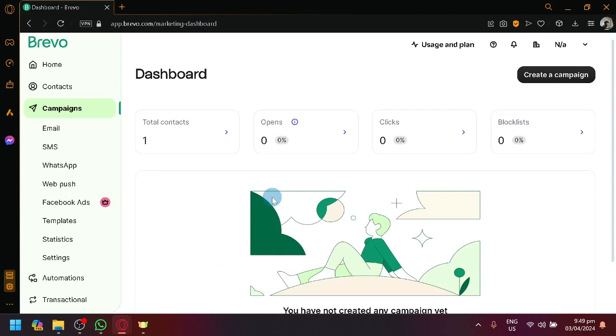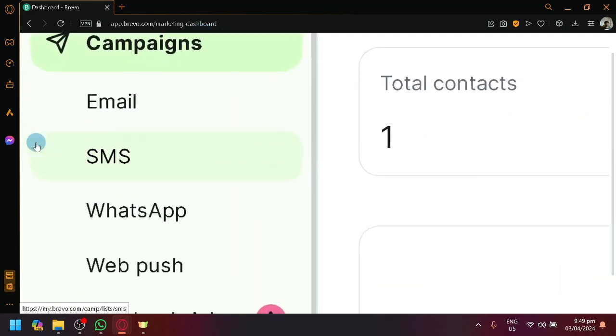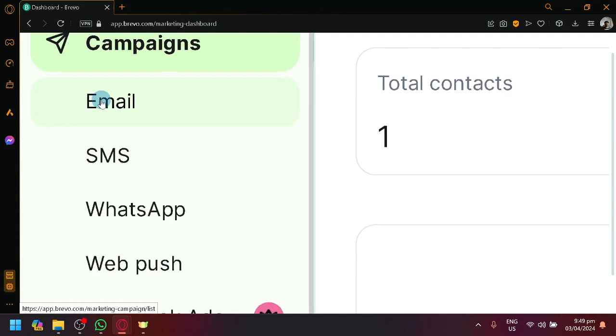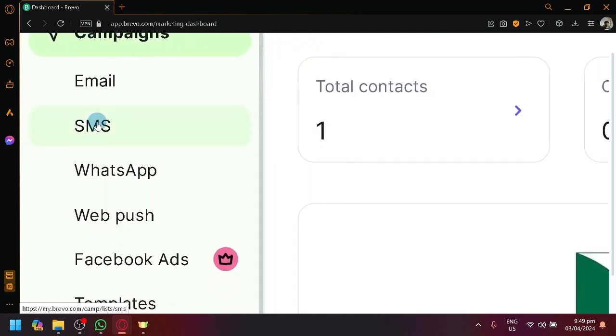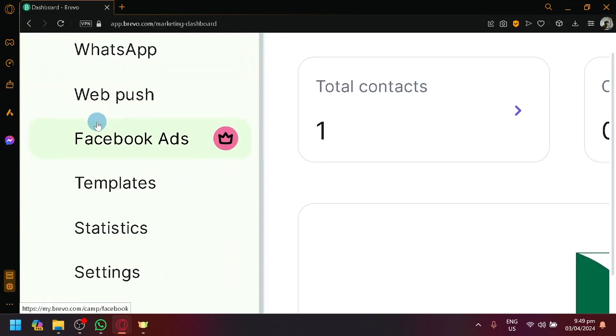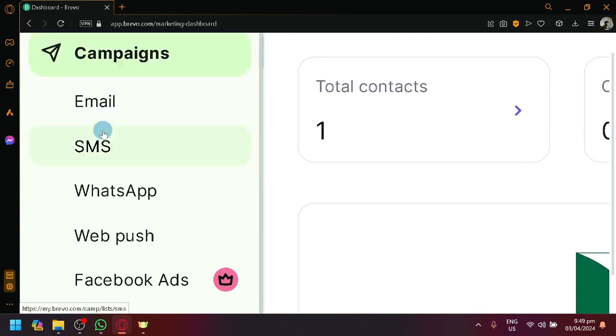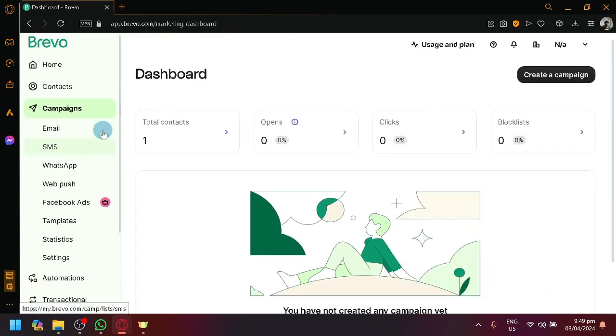In today's video, we will be showing you guys how you will be able to use Brevo and create your very own email campaign. Now, as you can see right now in Brevo, I'm currently in the dashboard. And under campaigns, you have different options over here. Of course, the first option is email, which is what we will be tackling in today's video. But you also have other options such as SMS, WhatsApp, web push, Facebook ads, and many more. So there are different types of campaigns that you could utilize aside from email.